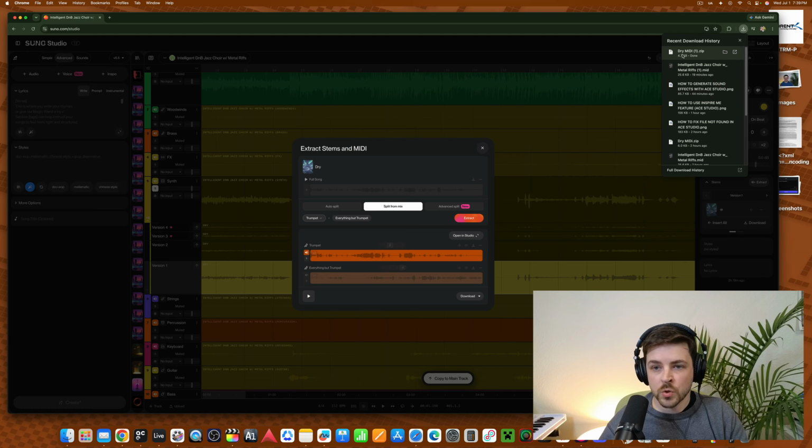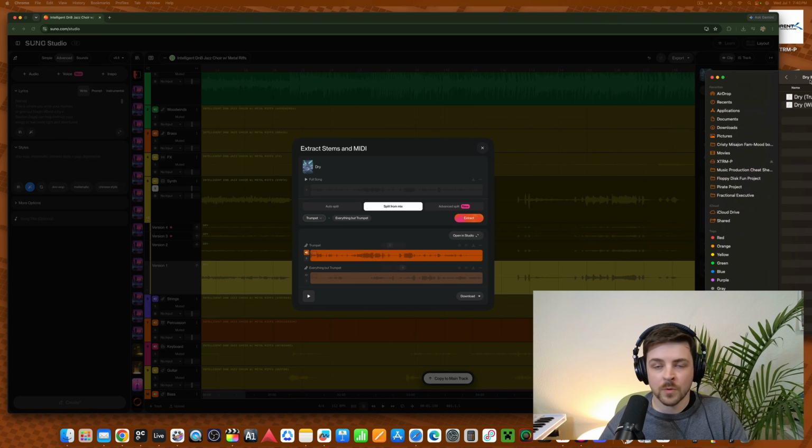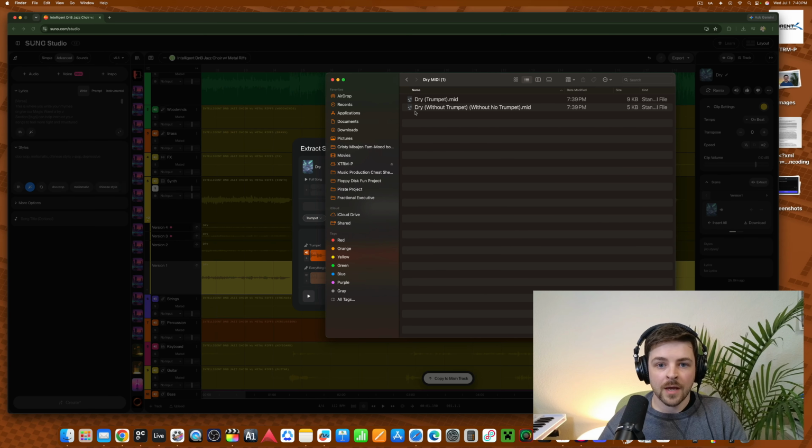So I have my dry MIDI. That's what it'll show up as. If I click on that, I can get into my dry MIDI. You have to extract the zip file, and then inside the folder, it will look like dry trumpet.mid and dry without trumpet, but it'll say dry trumpet.mid.